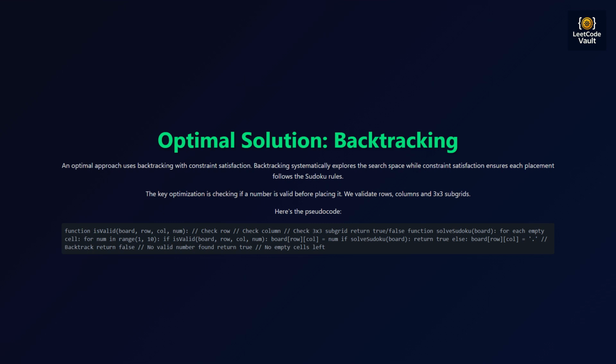Optimal solution. The optimal approach leverages backtracking. Backtracking is a powerful technique that involves exploring potential solutions systematically. We'll start by finding the first empty cell. Then, we'll try placing numbers from 1 to 9 one by one.